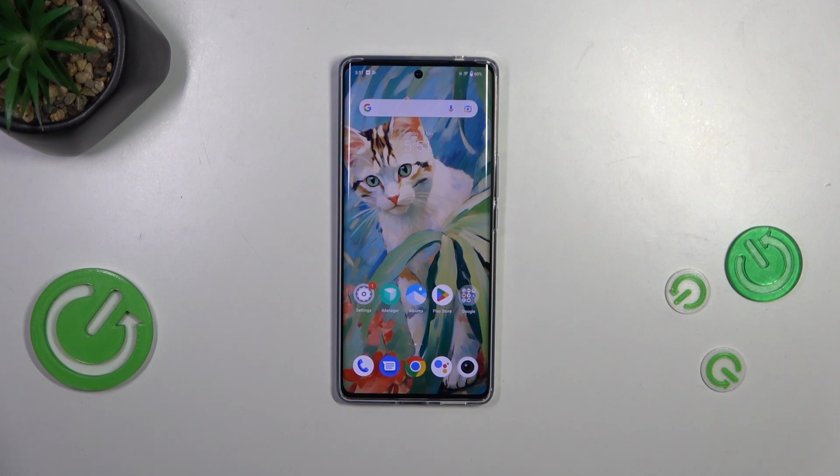Hi everyone, in front of me I've got a VIVO T2 Pro, and let me share with you how to add or remove a Google account in this device.